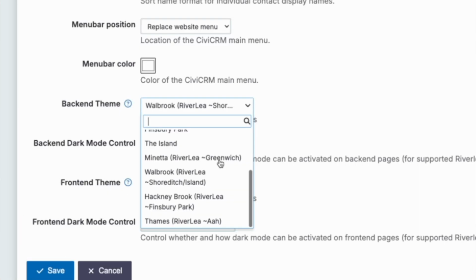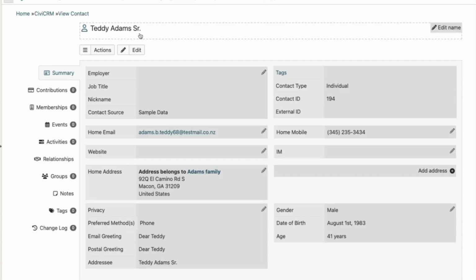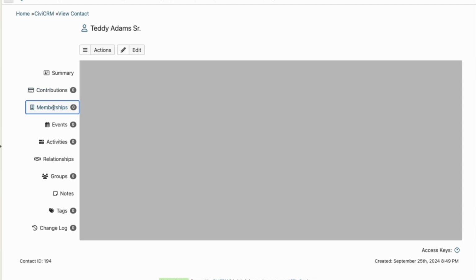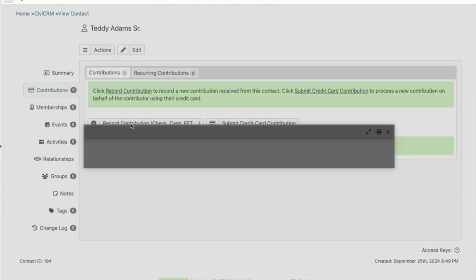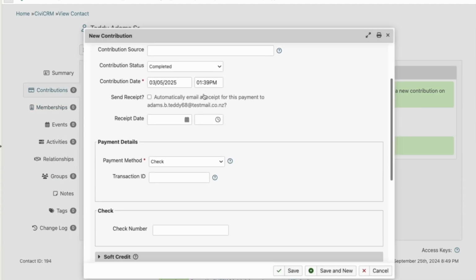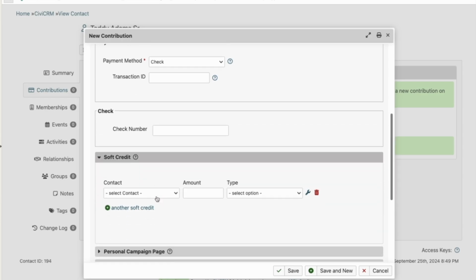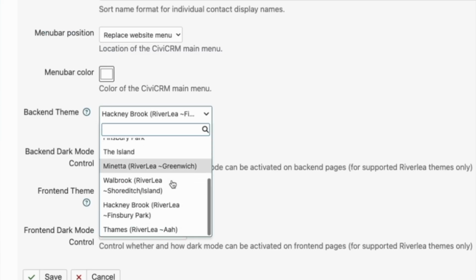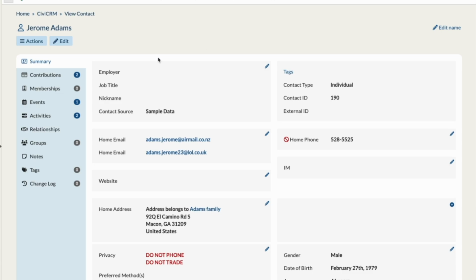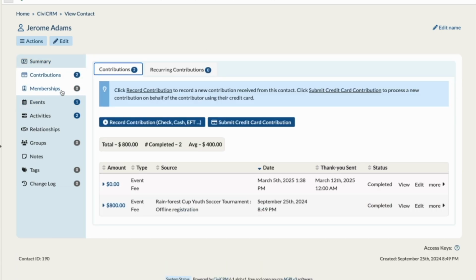Hackney Brook is named after a stream that runs near Finsbury Park and is quite similar to Minetta, other than buttons have this icon border style and the contact dashboard has an inset side tab. Finally, Thames is a revamp of the RLot theme, named for proximity to its creator, Rich Lott's office. So 17 years to bring out a new theme for CiviCRM, and then four arrive all at once, like some nightmare wait for a bus.